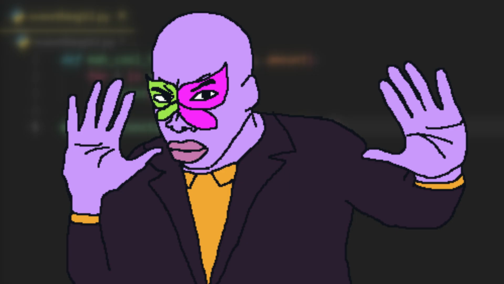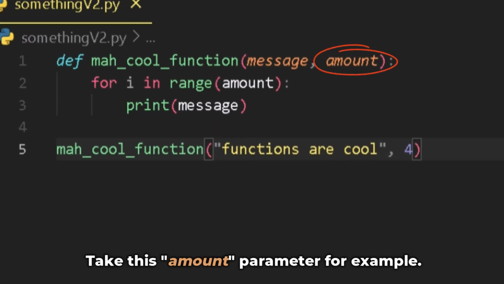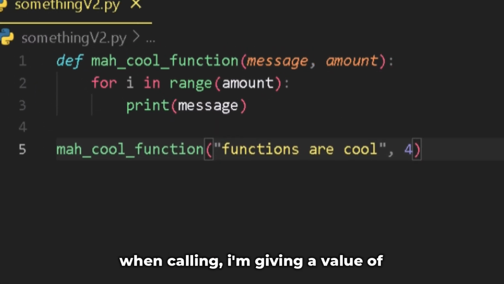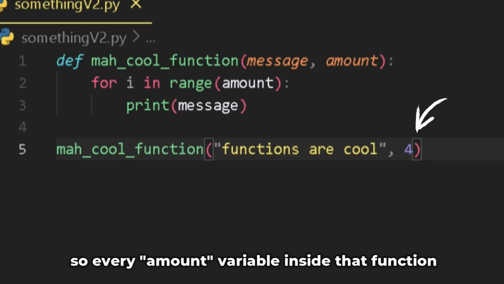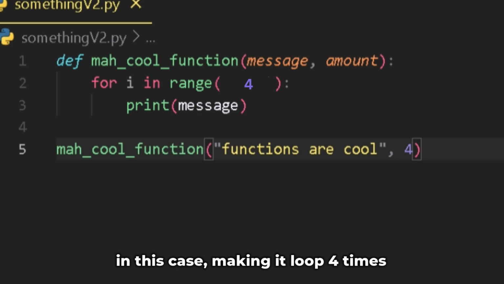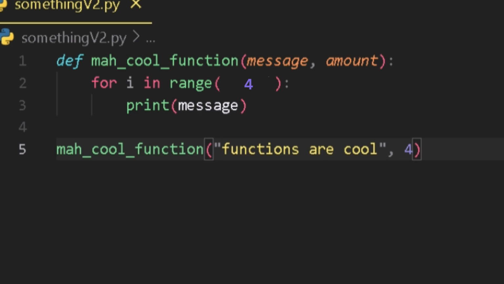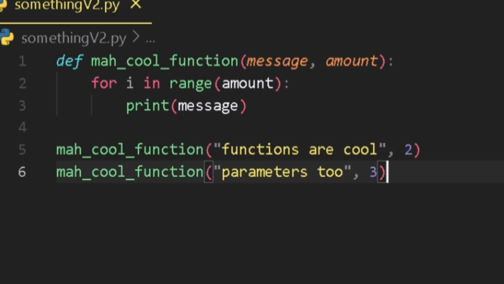I know your brain is confused, so let me explain in the simplest way possible. Take this amount parameter, for example. When calling, I'm giving a value of 4. So every amount variable inside that function will now be the number 4. In this case, making it loop 4 times. The function will work differently depending on the information you gave its parameters.